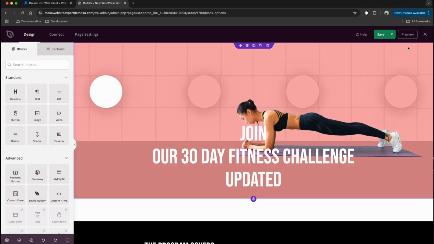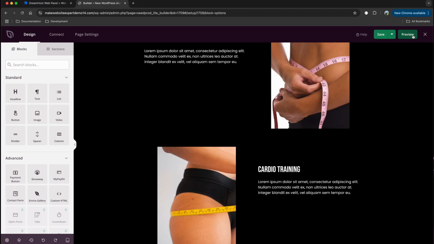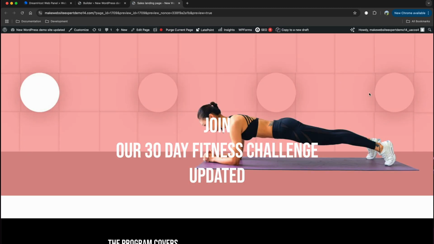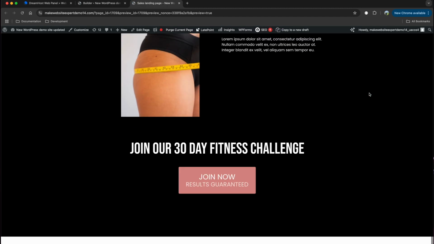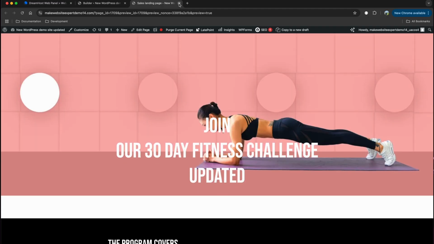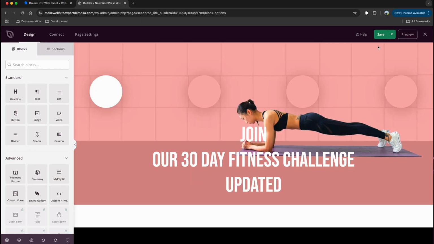Once you finish changes, you can always preview the landing page. And this is how it looks right now. After the changes, you can close it. You can also save the changes, or once you are ready, you can publish.